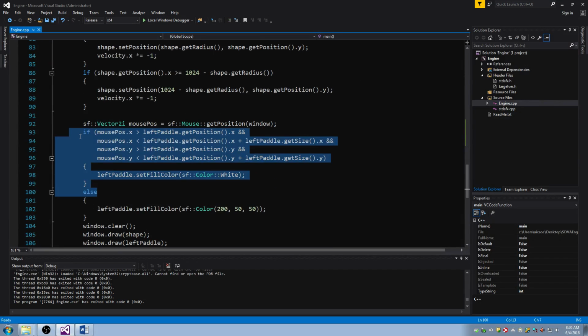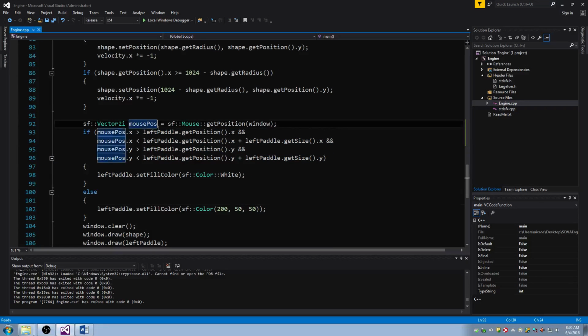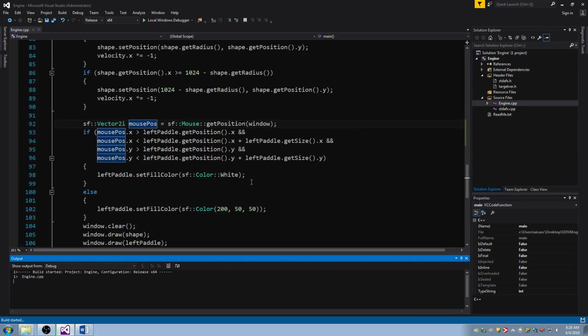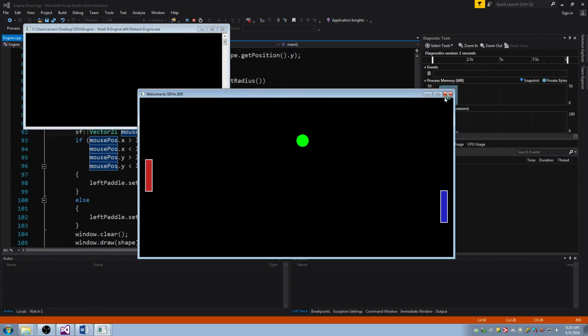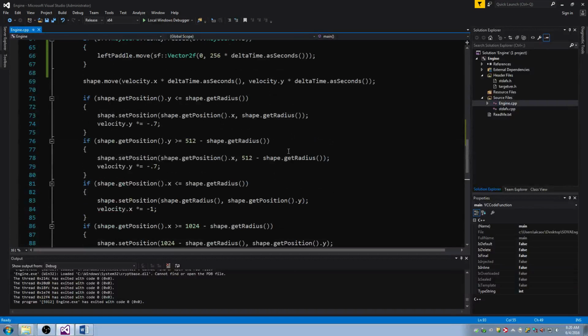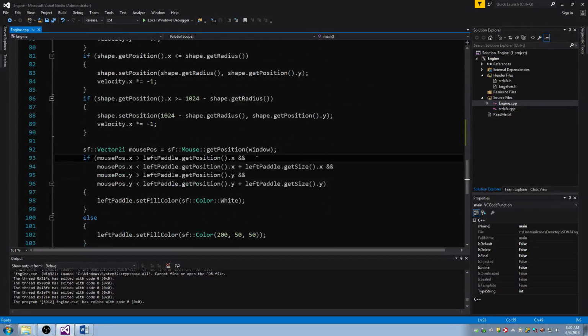I know I have collision code written here for the left paddle for when I mouse over it, like so. I'm not going to touch the collision code right now. What I kind of want to do is do the sound effects while the ball's bouncing around.